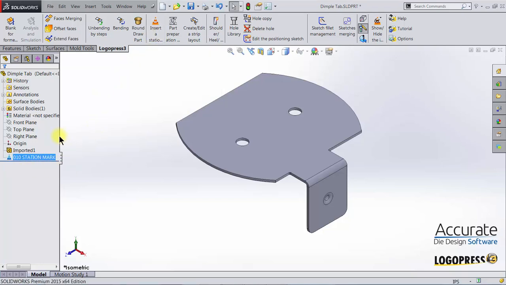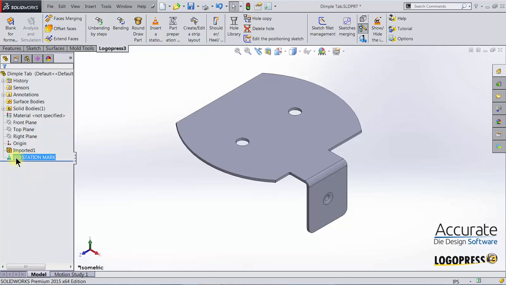And you can see the feature in the tree here, 010 station mark. You do not have to rename these, but I suggest that you do so you can tell what these stations are. This is going to be 010 bend tab. Since we are working our way backwards, the station before this, which is where we are forming this dimple, this leg is not bent yet. So I'm going to unbend this tab.